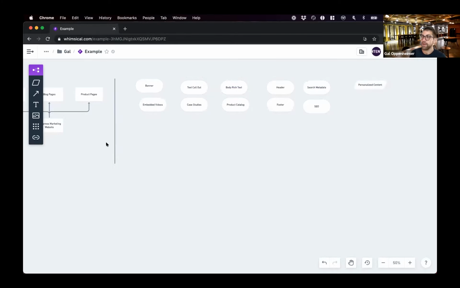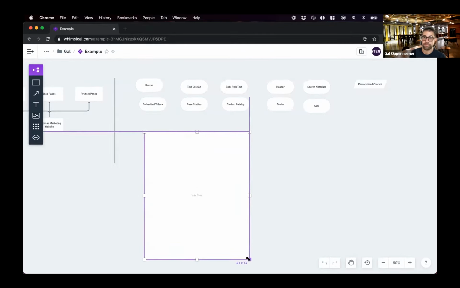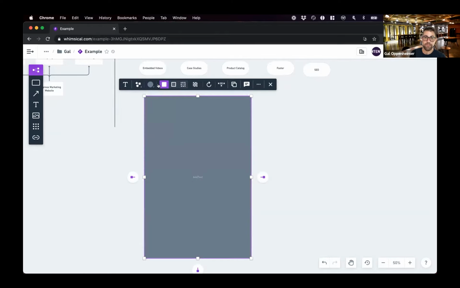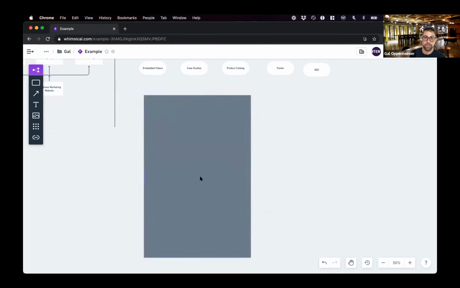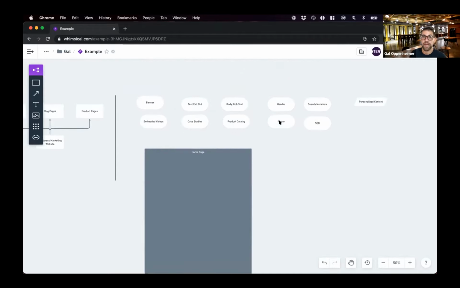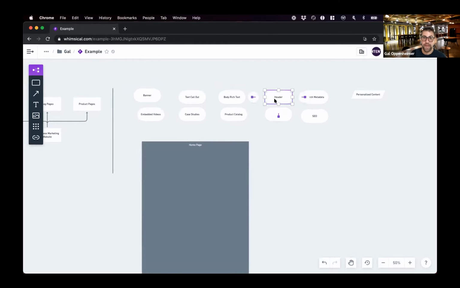Perfect. Okay, so let's go out and build maybe our homepage model now. Let's make that a little bit bigger. Give us a different color. Awesome. So inside of this, we'll have the header.